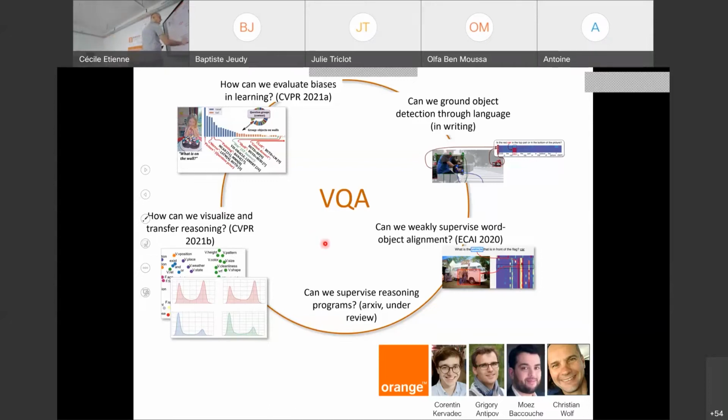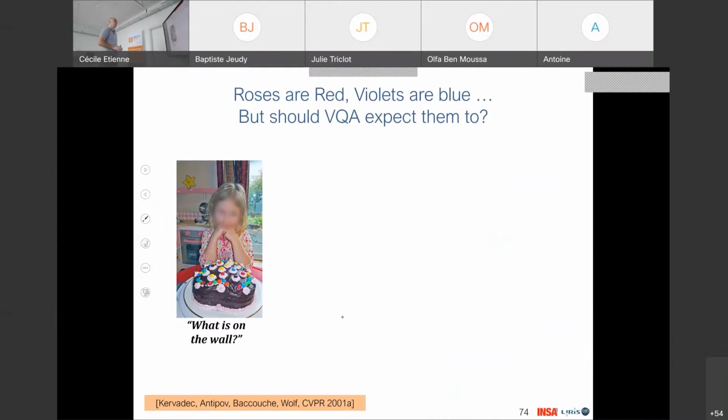And lately, this is not yet accepted, so this is a LIRIS submission. Can we supervise how this reasoning is actually performed? I can't present all these different papers, I'll just give you a couple of examples.